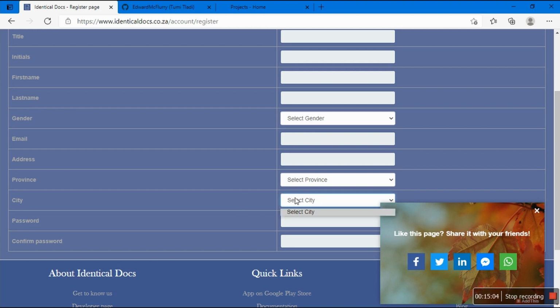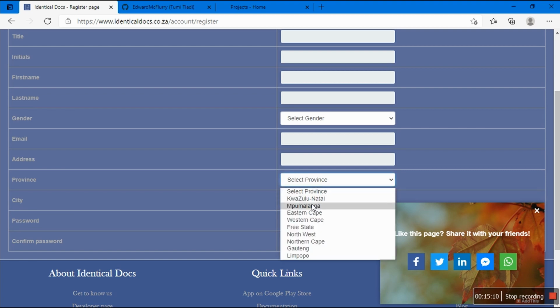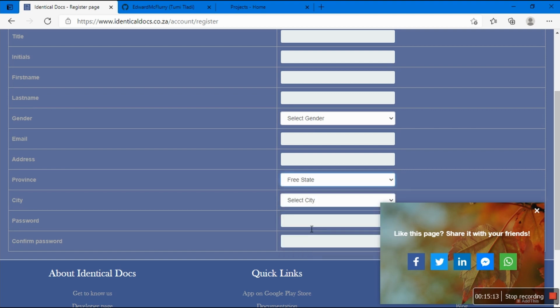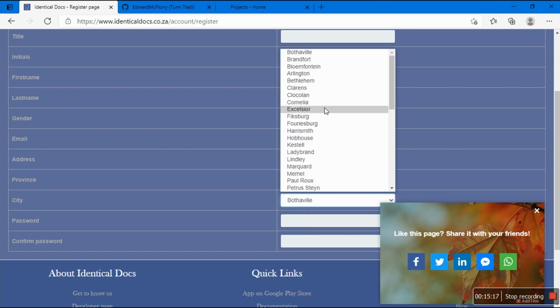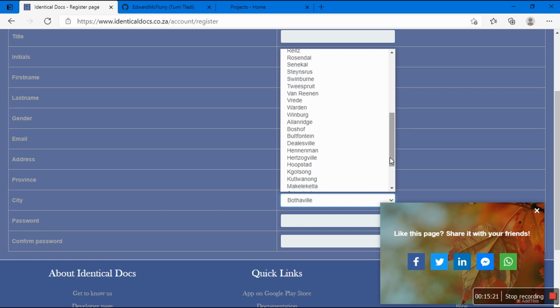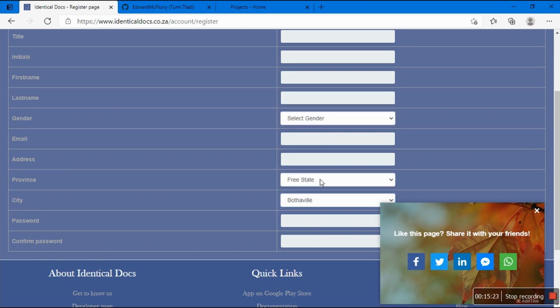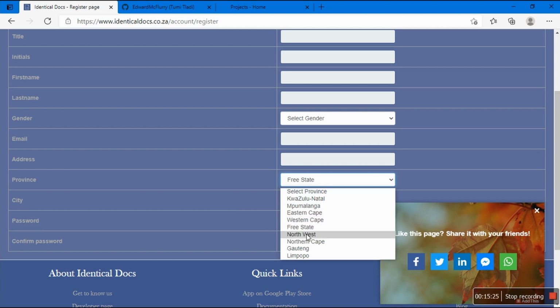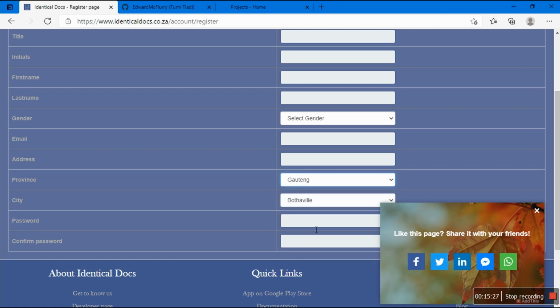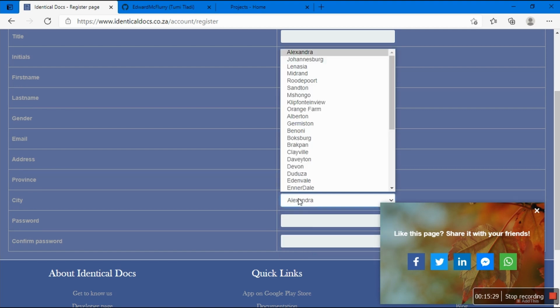So you see a lot of this. Now it says select city, it's empty because I need to set the province first, it's a one-to-many. If I go for Free State, now it shows Bethlehem and other Free State cities. How did I do this? Like the actual code behind. And then if I change from Free State, let's say Gauteng, now it says Alexandra, and then all the cities in Gauteng.